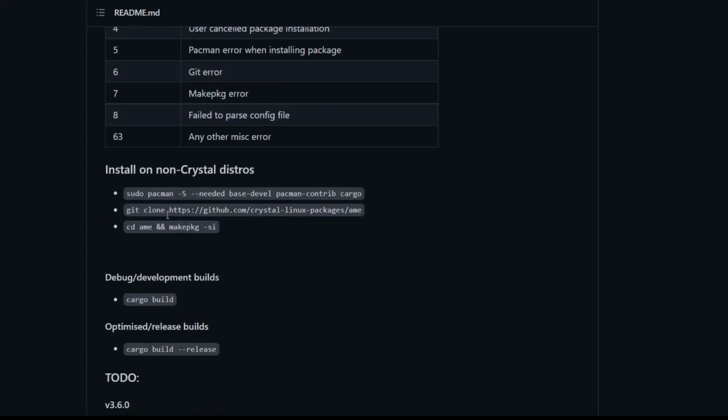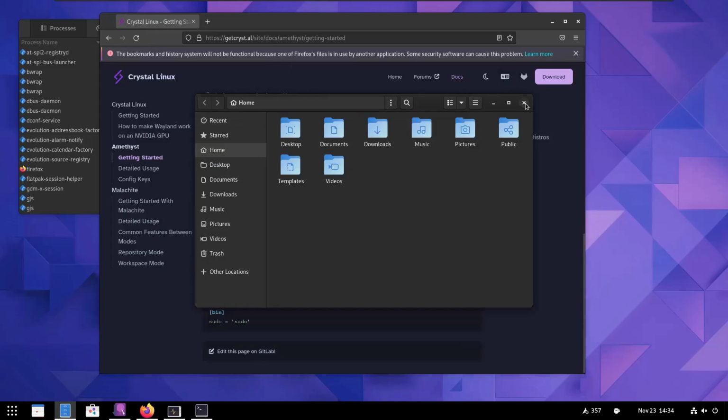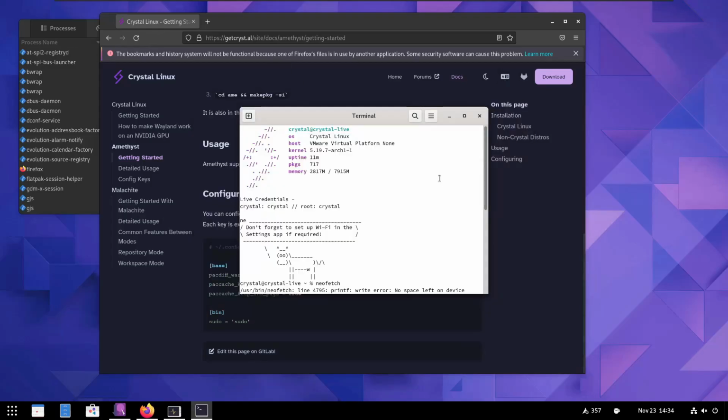So there is also this part, which helps you install Amethyst on non-crystal distros, so that can also be done. And yeah, that is Amethyst. When you open the terminal, you get this thing over there. Now I guess it is using the dark edition, if I'm not wrong. If I open files, it's using the dark edition, but for the first time I find that the terminal is not in the dark edition.